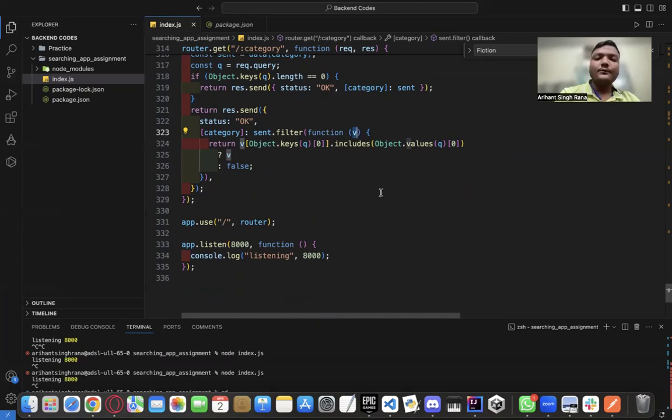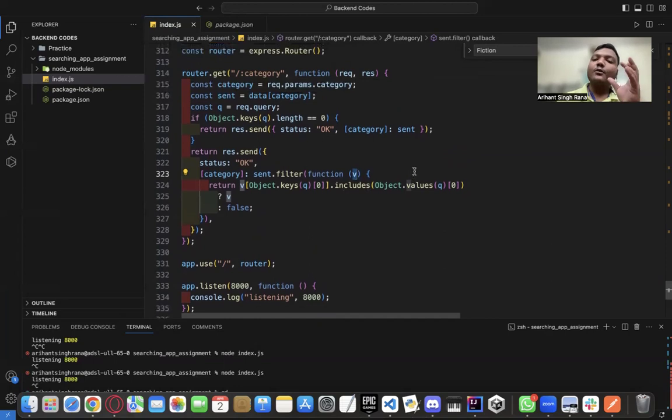So as you can see, first what I did is that, as we know, the current query params length is not zero. It means that there is some query.